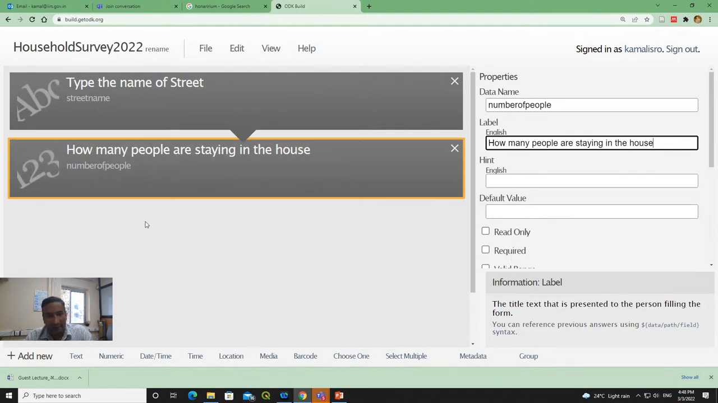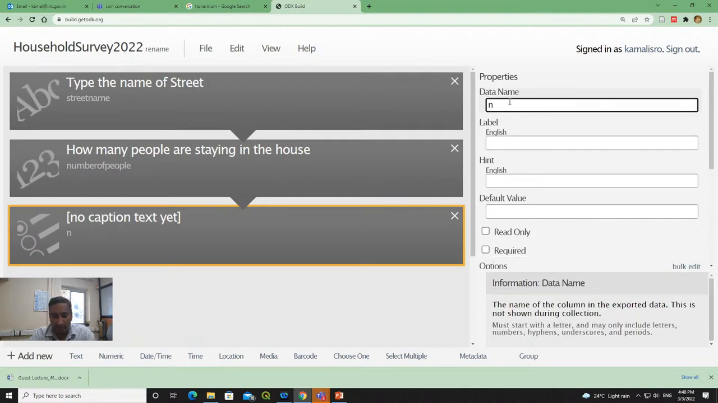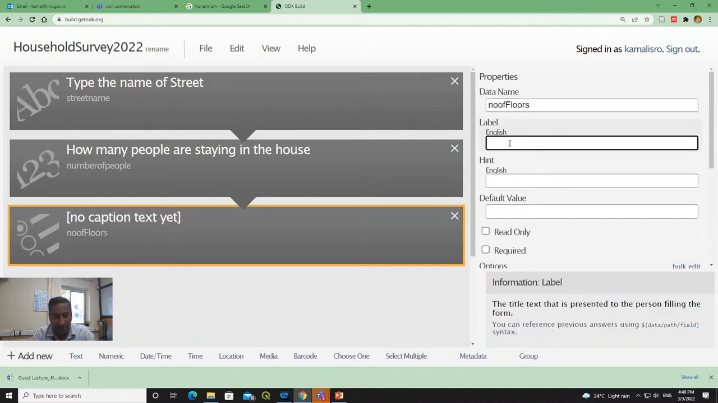Then third, we can have how many floors the building has. So that again we can take as choose one. Choose one means any one he will select. Number of floors. Here we can say select the number of floors.